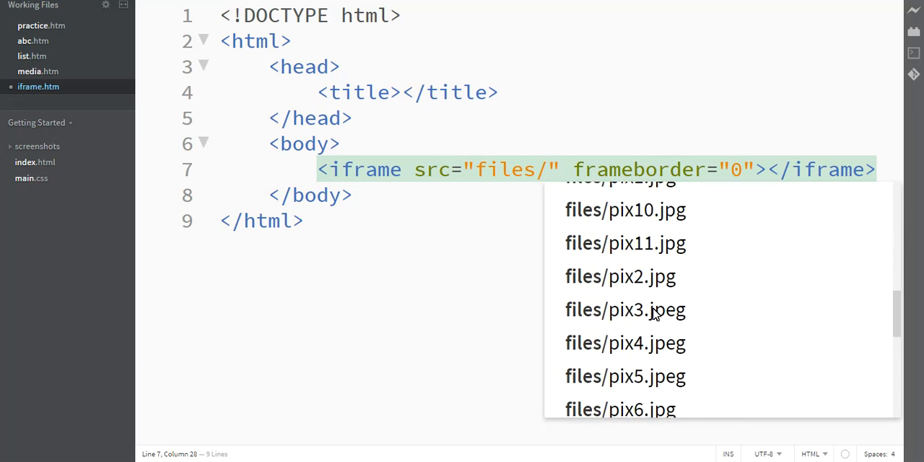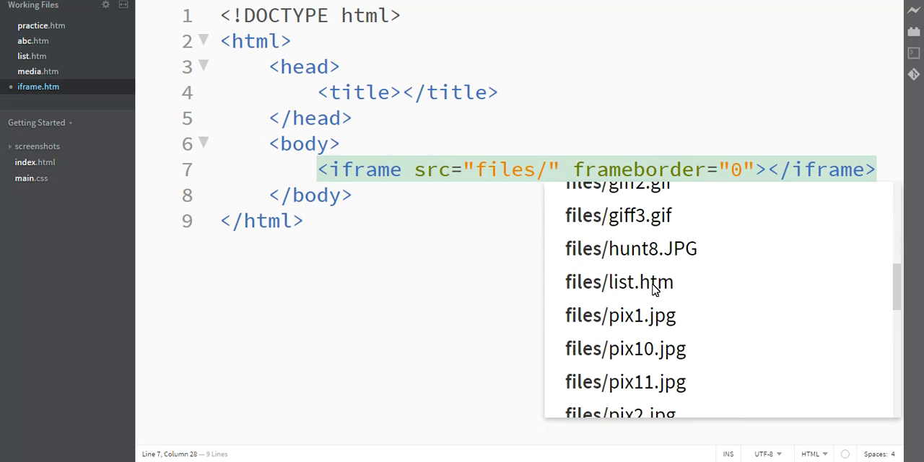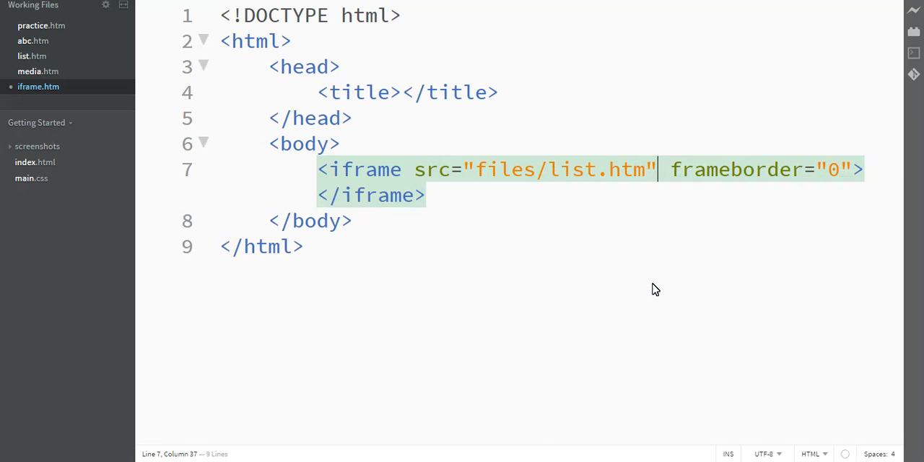Let's go get this. Let me get the list, the one we created back then. list.htm is in the files I've given you. Don't worry about it. Now let's save it. All right, now let's live preview. What happens? It's coming up.